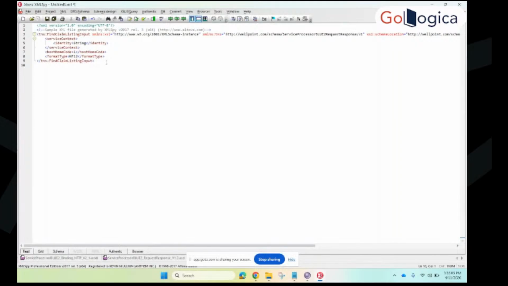So the next step, I want to test this out, right? And see whether this transformation, whatever we have done, the format, the XML to JSON, is it happening or not? So we need a message, right?